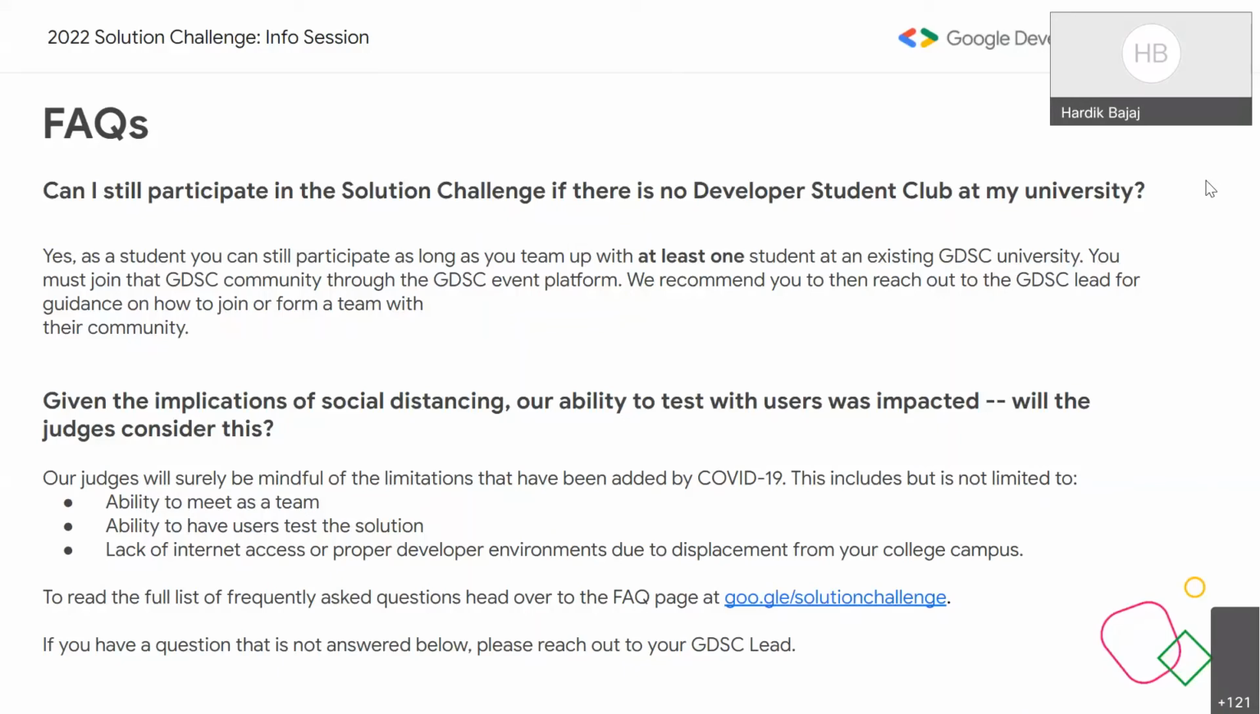Given the implications of social distancing, our ability to test with users was impacted. Will the judges consider this? Obviously, the judges are some of the finest minds in the world. They are working as Google developers or in very high posts at Google. So obviously they will consider that. Everything would be considered, but your efforts and your problem solving, how you are solving that problem, should be clearly seen in your solution.